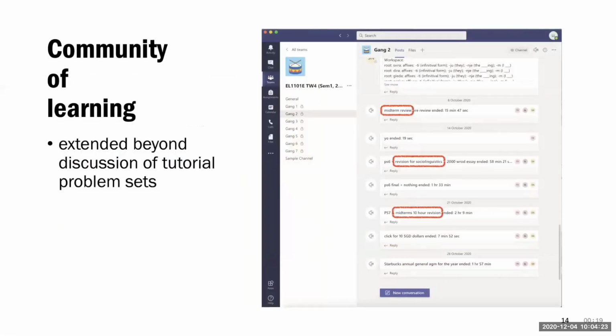What really impressed me was that the learning community was not limited to the problem sets. So for instance, some students met in their private channels to revise for the midterms and to review their answers with one another.